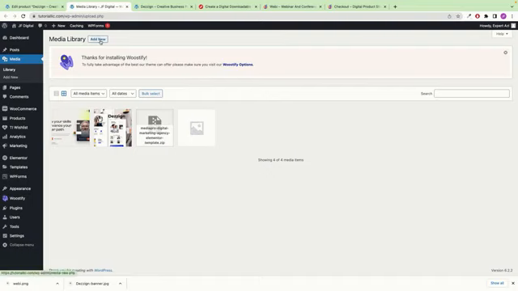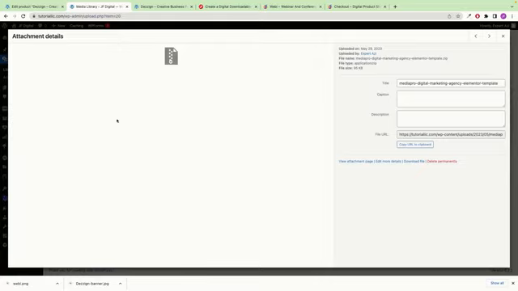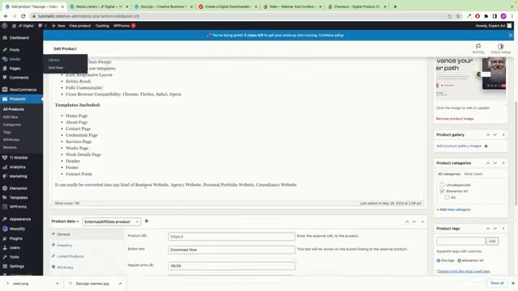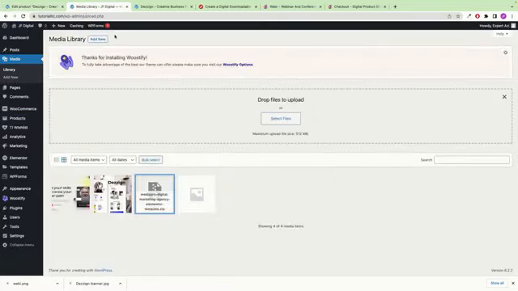If you would like to add any new file, click on add new and drag and drop the file that you want to give to your user for free. In my case, I would like to give them this one, this media pro template, for free. So I copy the file URL from here and go back. Now let's put in the product URL box the link that you copied from the media library.